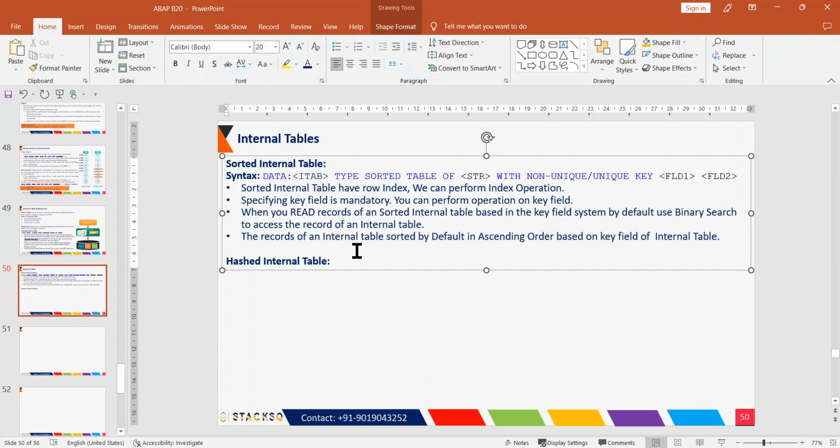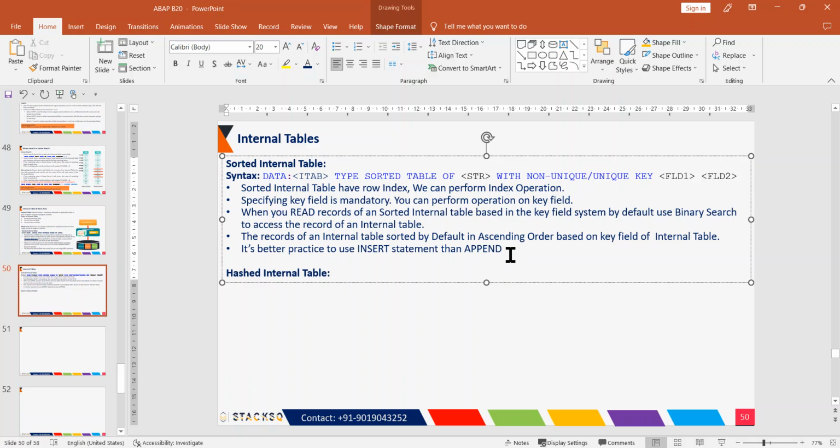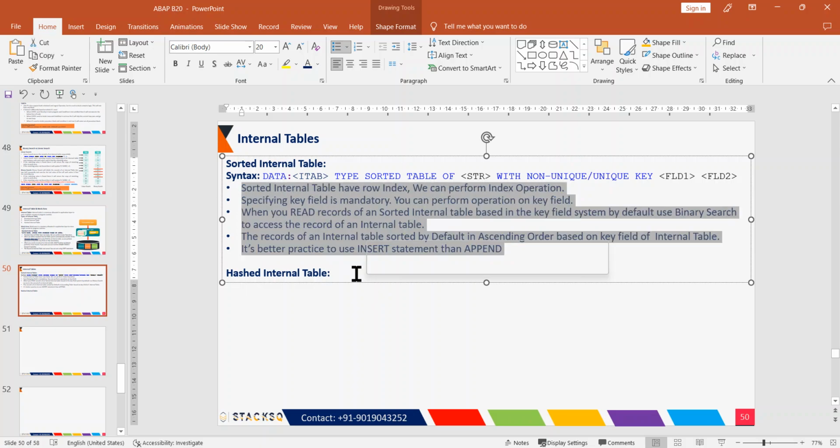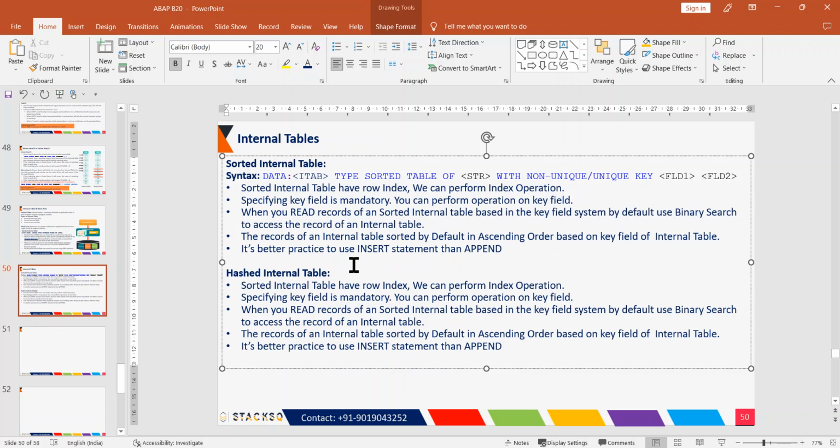Okay, so let's also say that it's better practice to use insert than append, right? So this is one more thing that I can say. Then, this is what the properties of the sorted internal table are. The last one is standard.